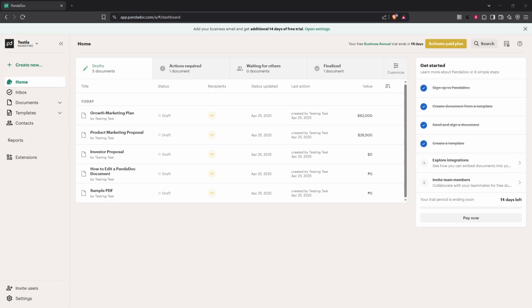In today's video, I'm going to teach you how to send a document using Pandadoc. Whether you're a seasoned user or a newbie, this guide will walk you through the process, ensuring you can get your documents sent out with ease and confidence. So let's dive straight in.